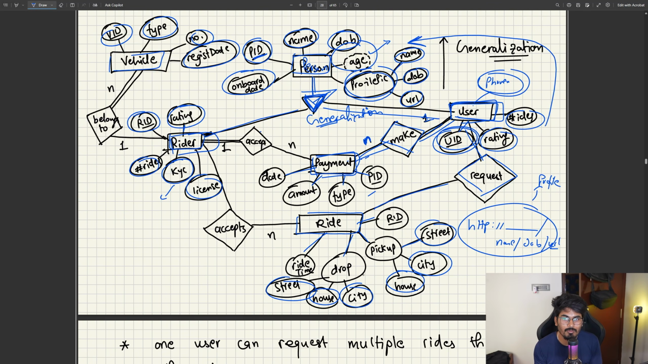If one of them has, let's suppose every user makes at least one payment, meaning every user in this entity will have a relationship with a payment, then you will make only the user's line a double line, which means total participation, right? That is your homework.